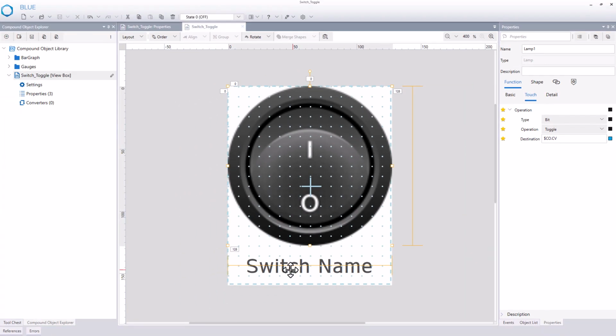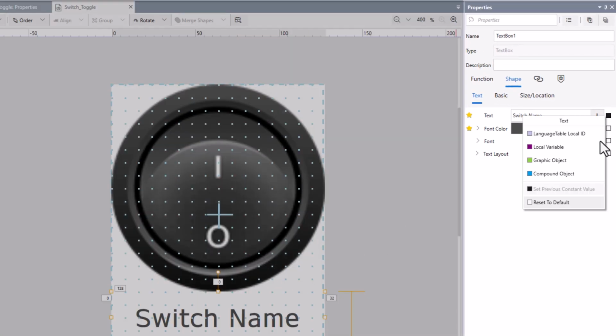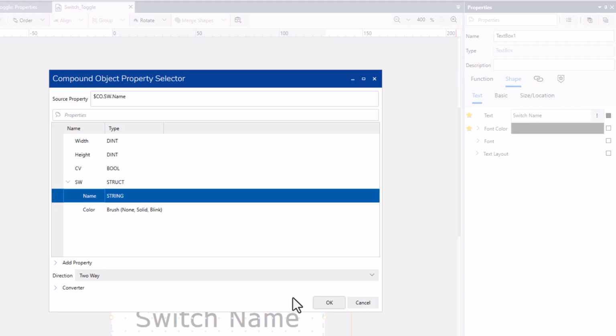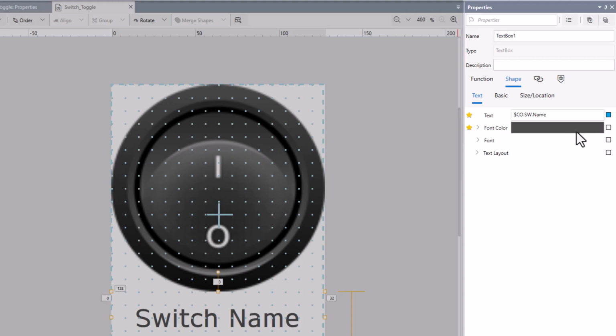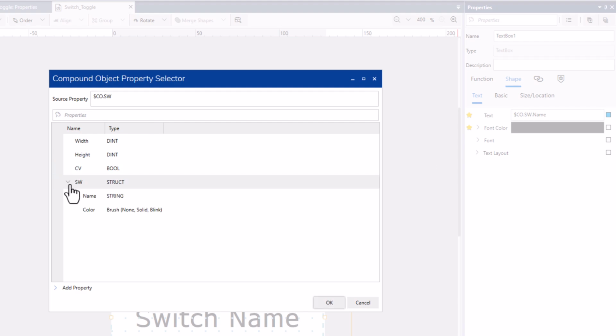Next, click on the text box object. Click the property mark for the text property and select compound object. Bind the name property that you created. Click the property mark for the font color property and select compound object. Bind the color property you created.